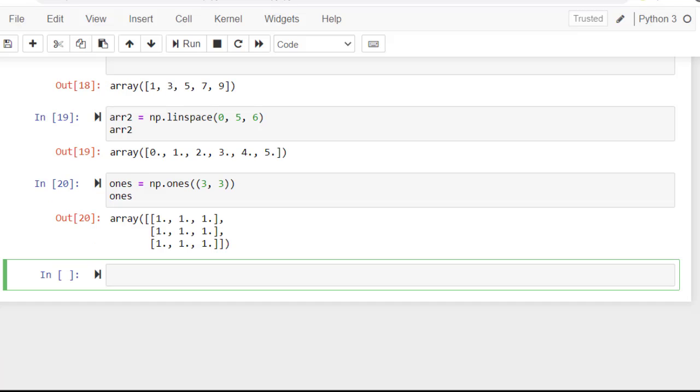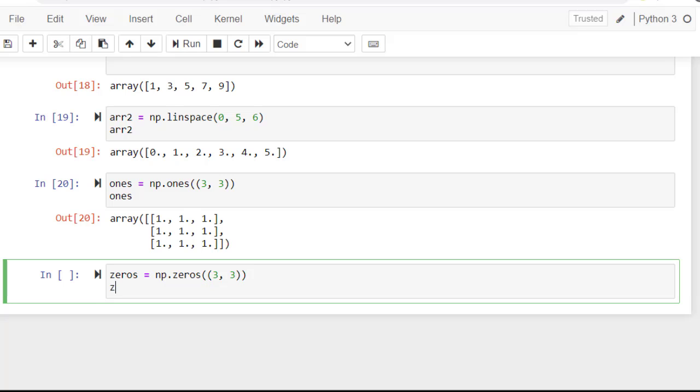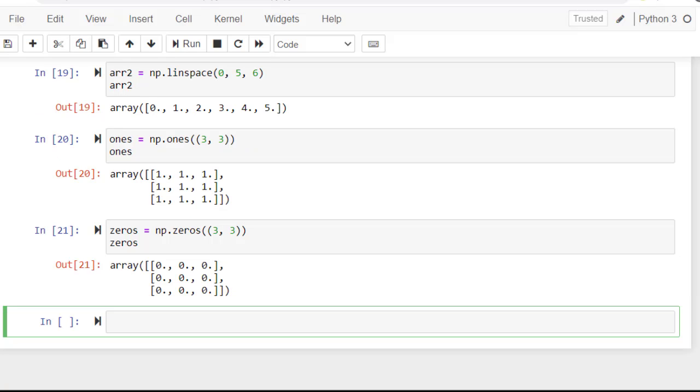If we want to create all the elements with a value of 0, then we can use the zeros function. zeros equals np.zeros, and this also takes the shape of the array we want to create, and it creates all the elements with a value of 0.